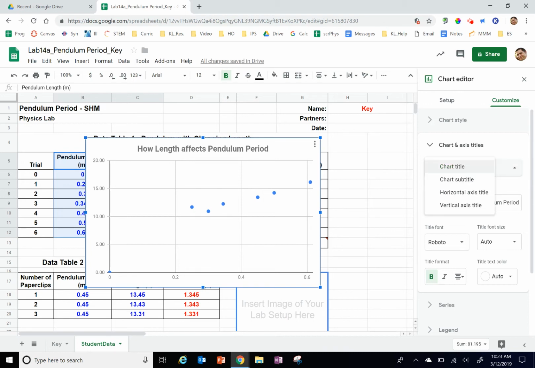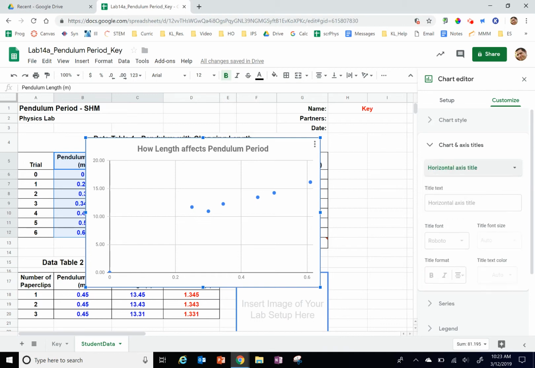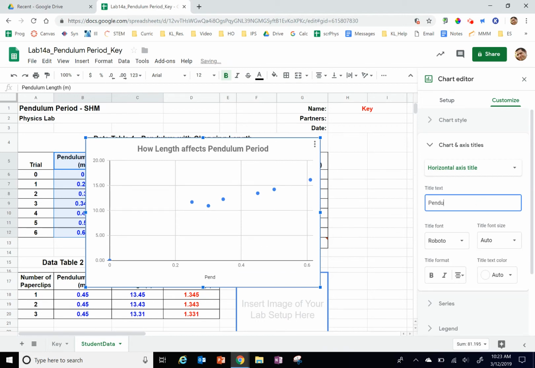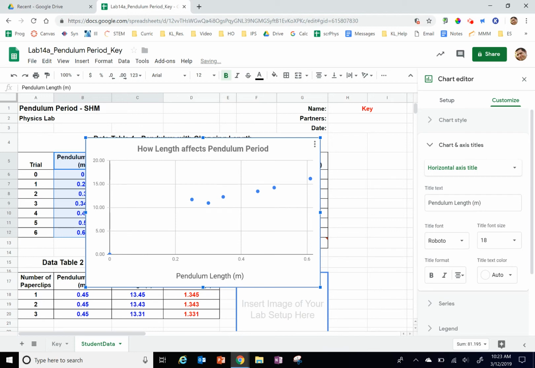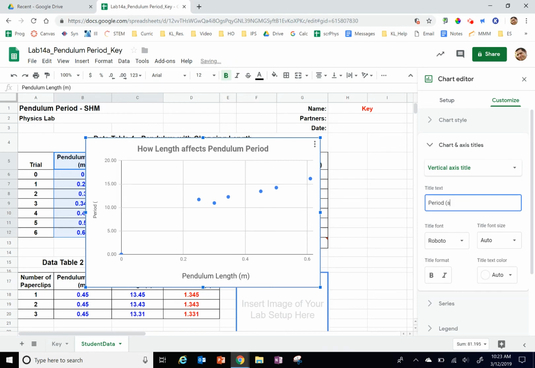If I select the drop-down menu, I can label the horizontal axis title, or what we call the x-axis. And again, my x-axis data was pendulum length. Make sure that you always clearly label both axes, not only with what variable is being measured, but what the units were for that measurement. So I'm going to label this as the pendulum length in meters. And I might pick a little bit bigger font for that so it's easier to read. And then I'm going to do the same for my vertical or y-axis. I'm going to label this period. That was measured in seconds. And I might make that the same size font just so it looks continuous here.